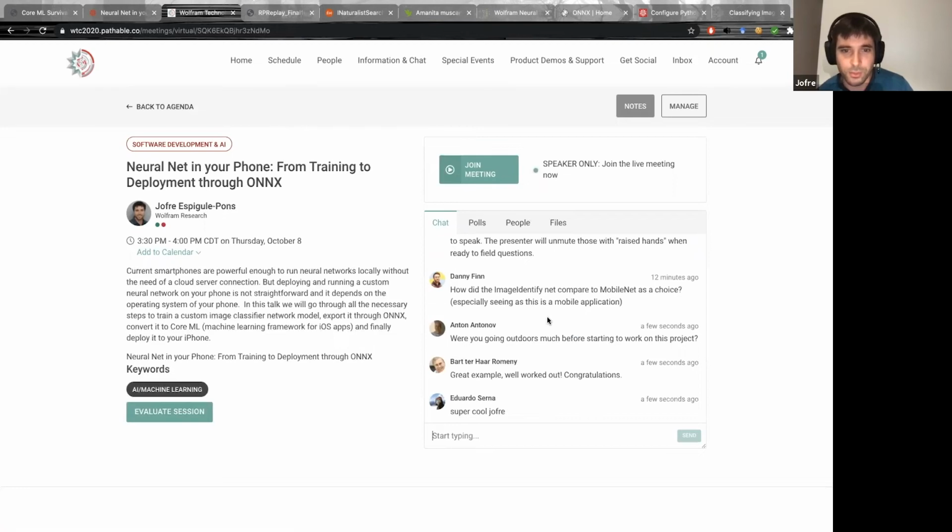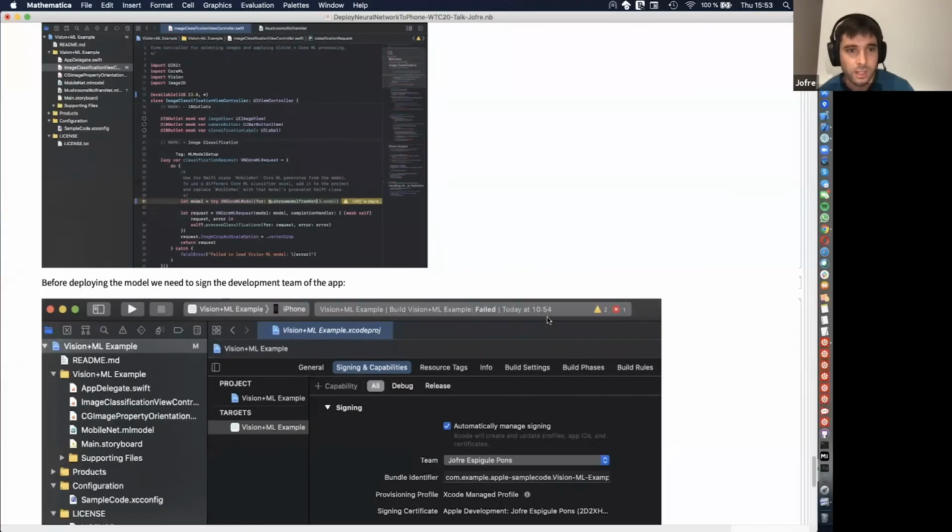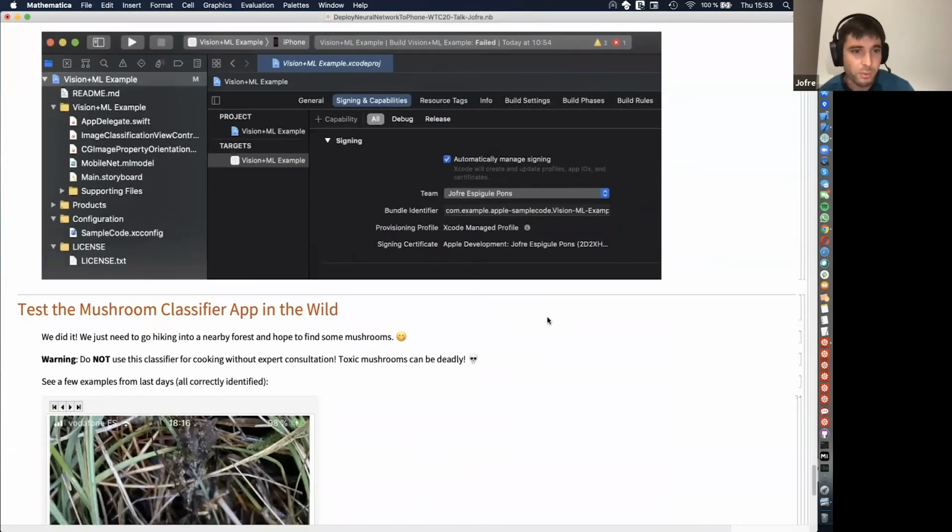A question from Danny about comparing different models. I think that the best one right now is EfficientNet, which is going to be available in 12.2. So I would advise you to check EfficientNet in the future, which is the best performing one.